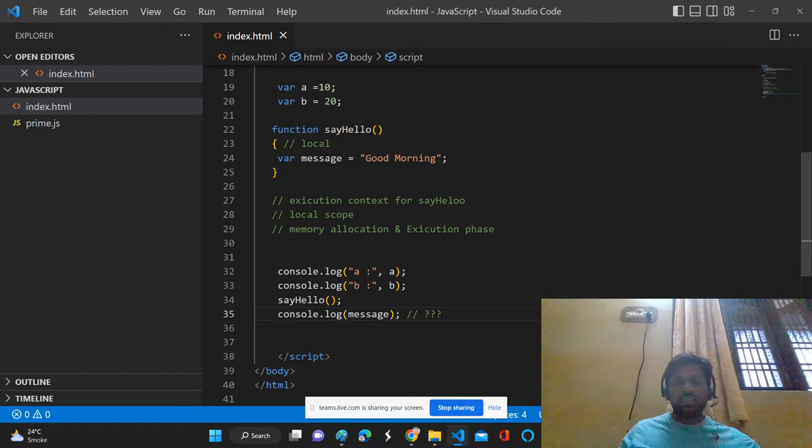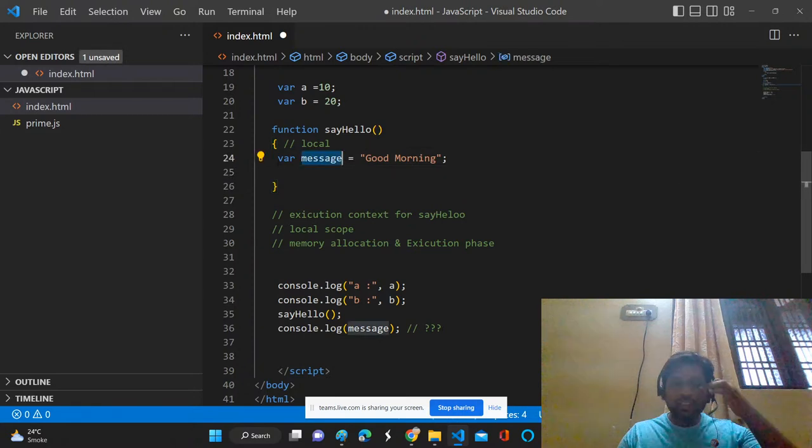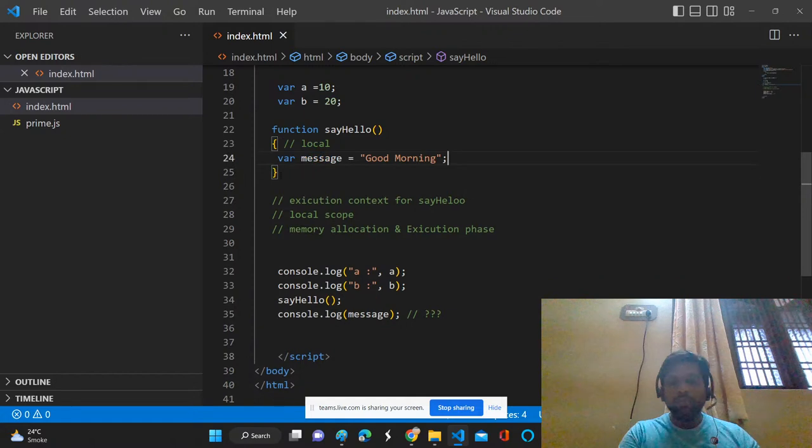What will happen? It will create a global execution context and it will allocate the memory. And if you're trying to access that variable from the global scope, you don't have any problem. And whenever you have a function, it will create another execution context for that function, and it will follow the two phases. One is the memory allocation phase, another one is the execution phase. If you are trying to access any variable inside that scope, you don't have any problem. Once it executes this function, it will delete that execution context from the memory, and it will come back to this position, and then it is going to execute this statement.